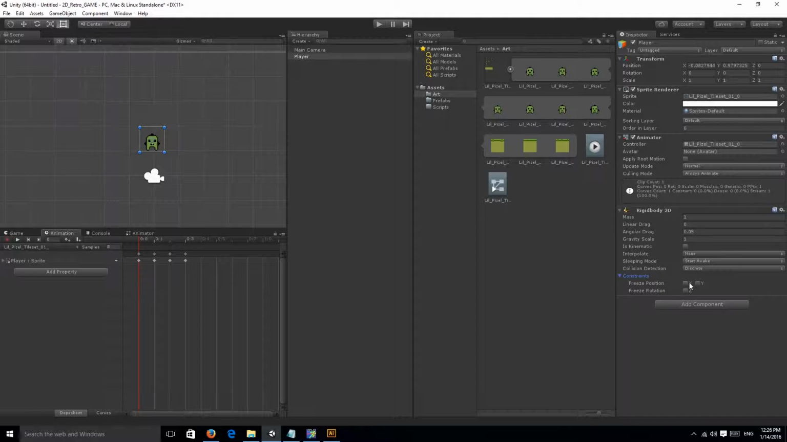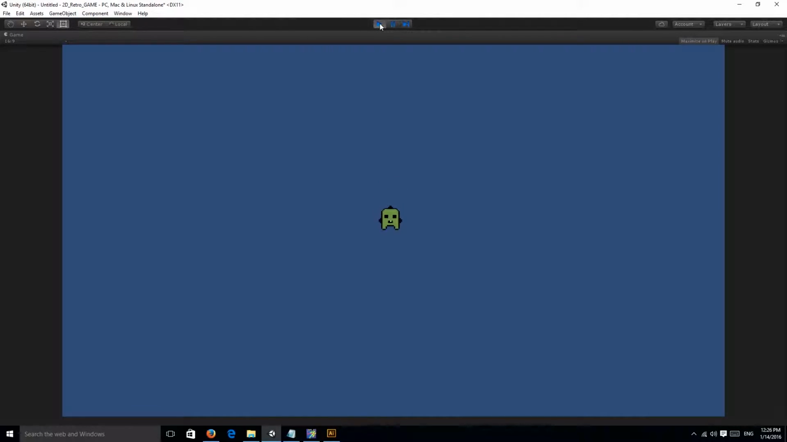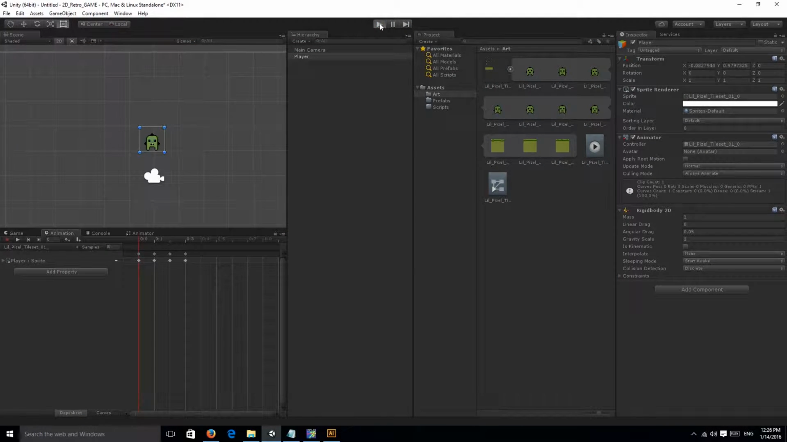Constraints will basically freeze your X, Y, and Z values, so the character won't move, because you froze them. So I'm going to show you right now what happens to the player. Boom. He just keeps falling and falling and falling.